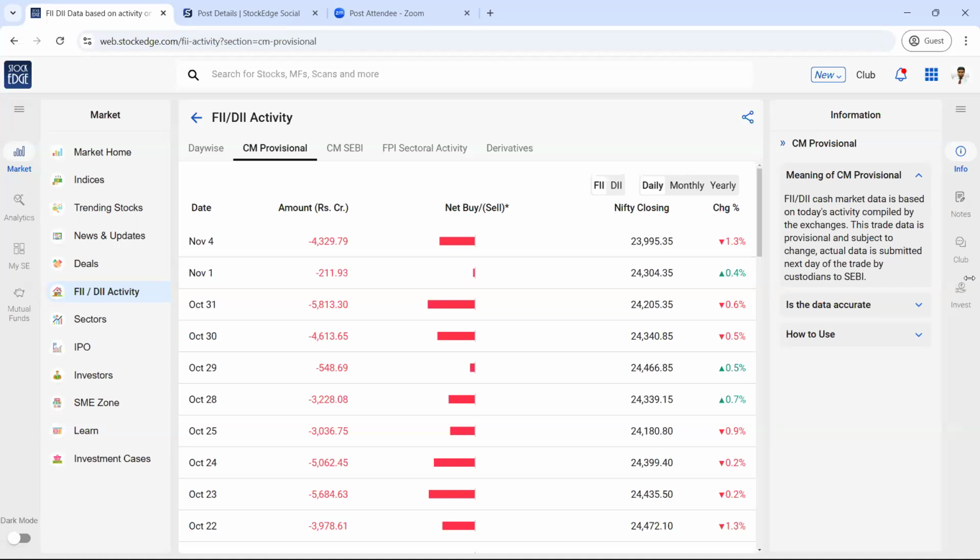How to link the Kite app with StockEdge? I think you're talking about the portfolio feature, sir. I'll be explaining in a minute.